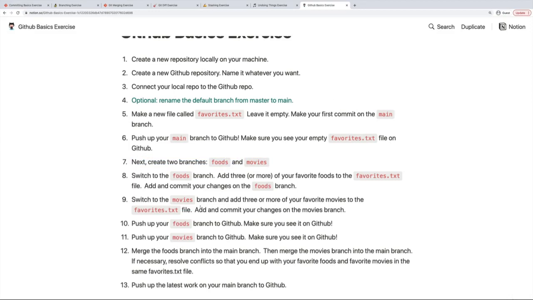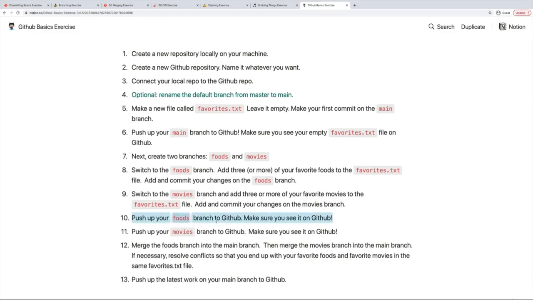main branch. Then switch to the foods branch, add 3 or more of your favorite foods to the file, add and commit your changes. Then switch to the movies branch, add 3 or more of your favorite movies to the favorites file, add and commit your changes. Then push up your foods branch to GitHub, and make sure you see it on GitHub if you refresh the page, and then do the same thing for the movies branch, push up the movies branch.